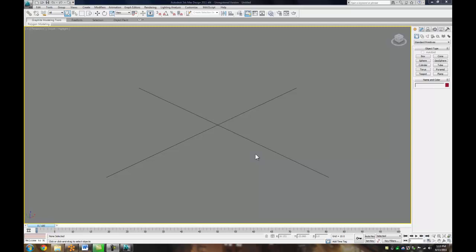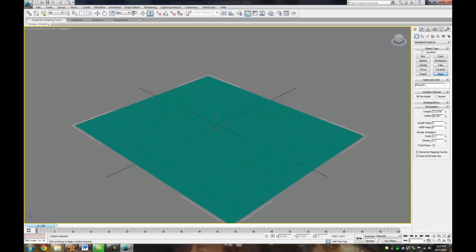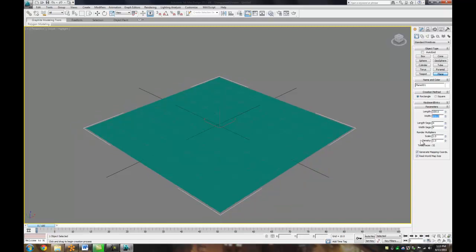Alright, so what we're going to do today is go over the hair and fur modifier and apply it to a ground, a piece of dirt, to simulate grass. To start off, we're going to create a plane on our grid here and set the parameters of that plane to about 100 by 100.